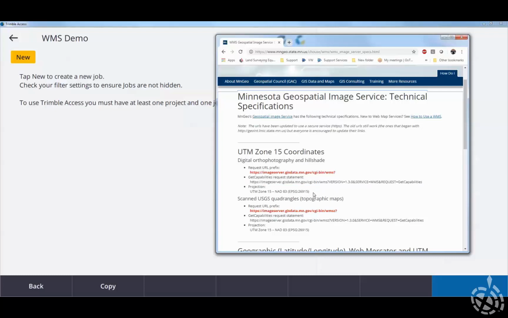Also note that the projection is specific to this web map service. So based off this information, I can only use projection UTM 15 North NAD 83, indicated by the EPSG code here. So I'm going to save that here for my next step.